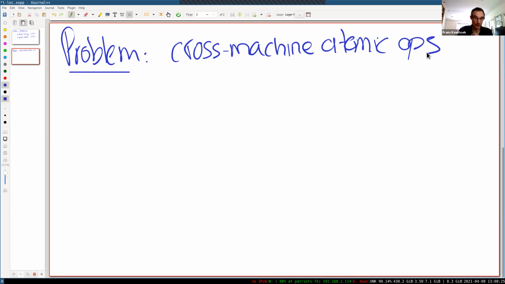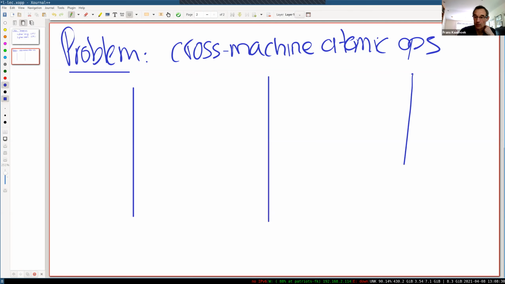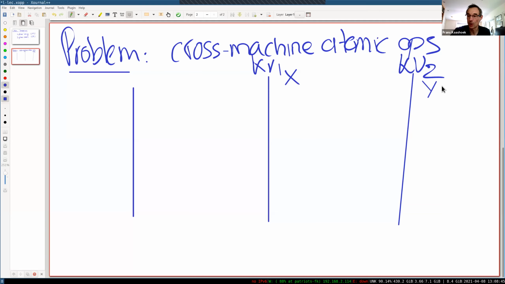Just to make it a little bit concrete, let's say we have a client and a sharded key-value server. Some of the keys are on key-value server 1, some are on key-value server 2, so the keys are split across them. For example, maybe key-value 1 has X, key-value 2 has Y. And we basically want to do an atomic operation across those two keys.